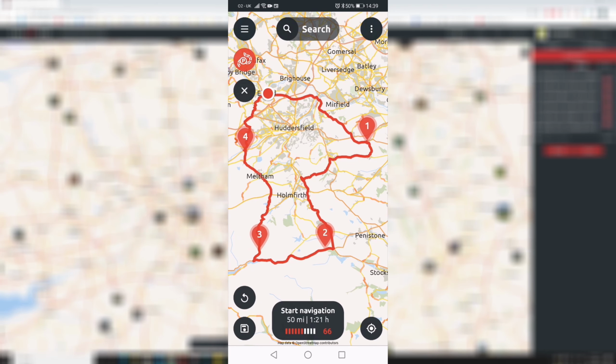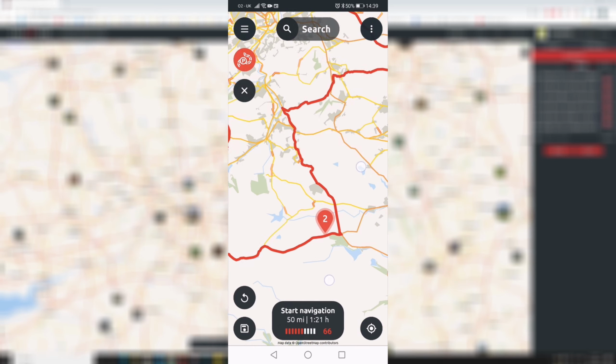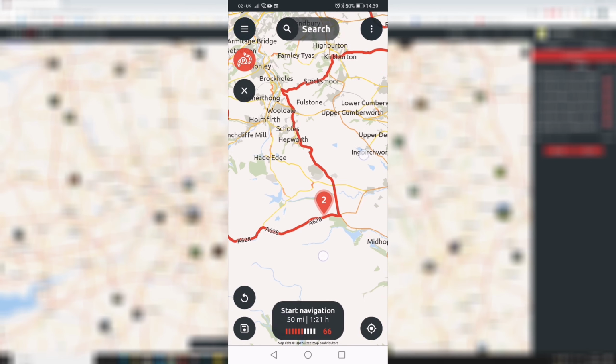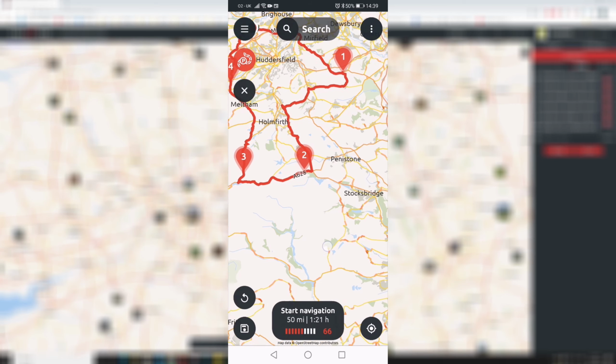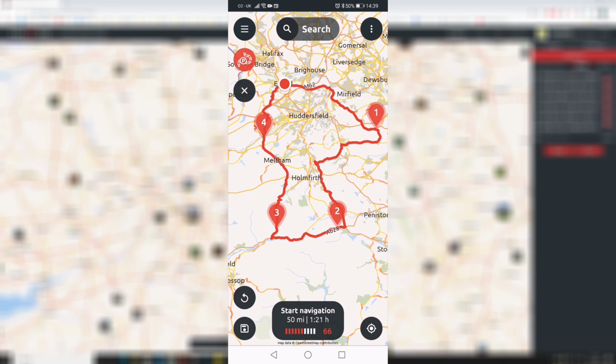And then this has created a route for us to go with twisty roads. Does it actually go down to Ladybower? No, not as far. There's Ladybower. So we'd have to go more miles. So this is going around Huddersfield and Holmfirth.